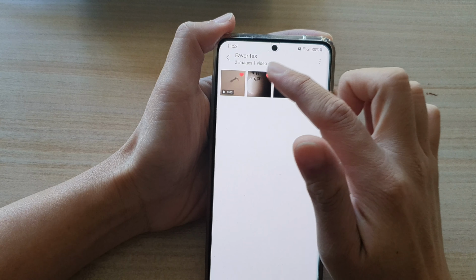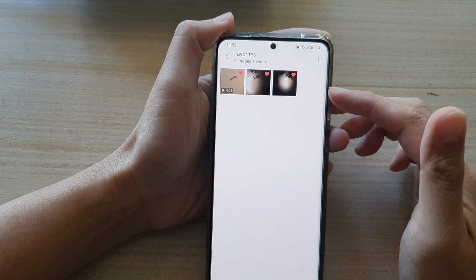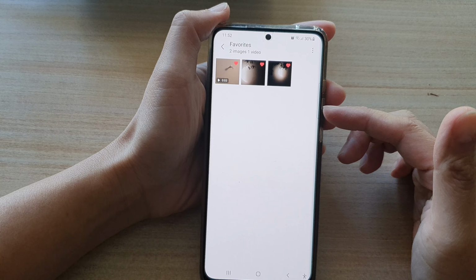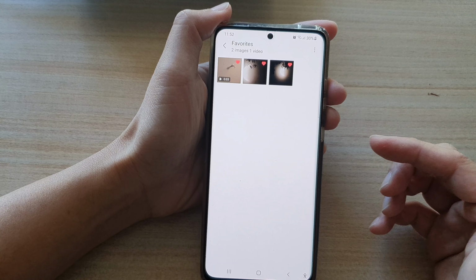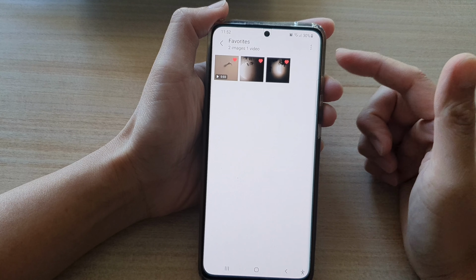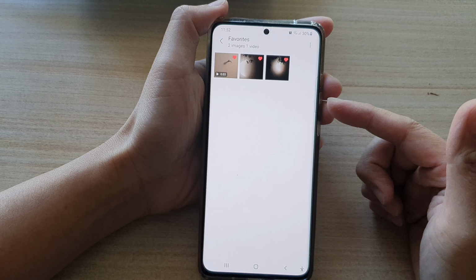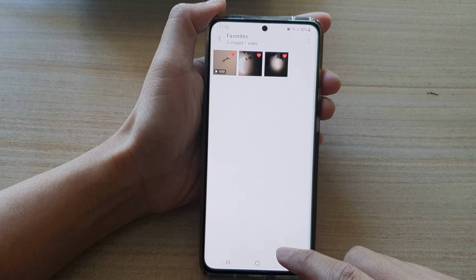So these favorites allow you to quickly locate photos later on. So say if you have more than 10,000 photos in your picture gallery, sometimes it can be hard to go back and find the photos that you want to view later on. So that's why the favorite option is really great if you want to quickly later locate that photo.